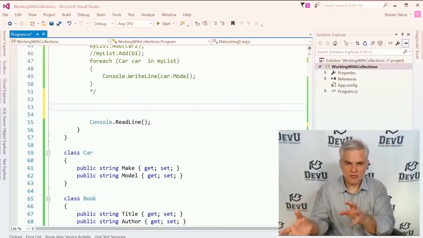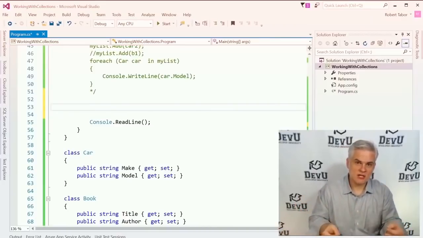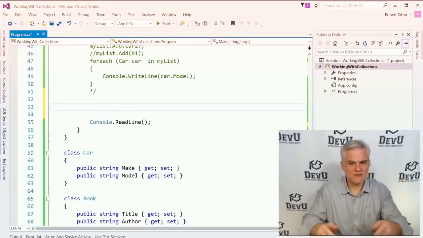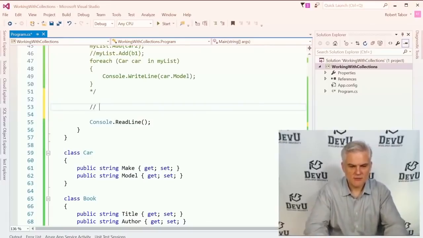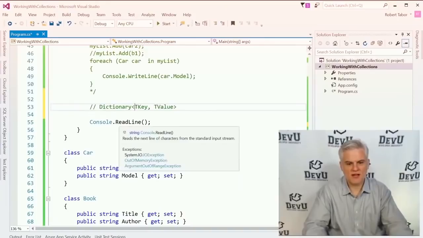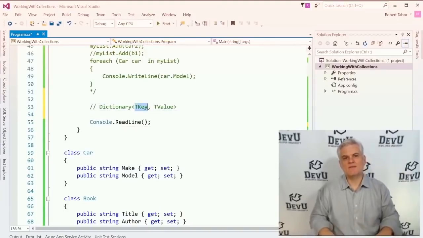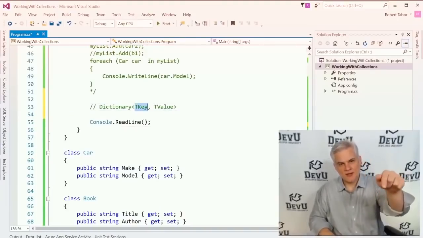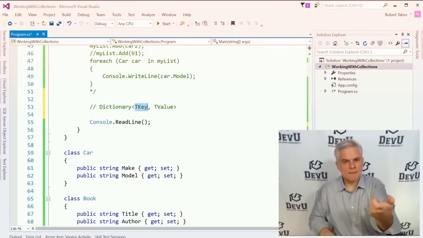So there are two components to each entry in a dictionary. There's the key and then the value itself. And so typically when you see a generic dictionary mentioned, it's going to be listed like this: dictionary of T key, T value. In this case, what we'll do is specify the data type of the key. This allows us to find one specific item by the key.